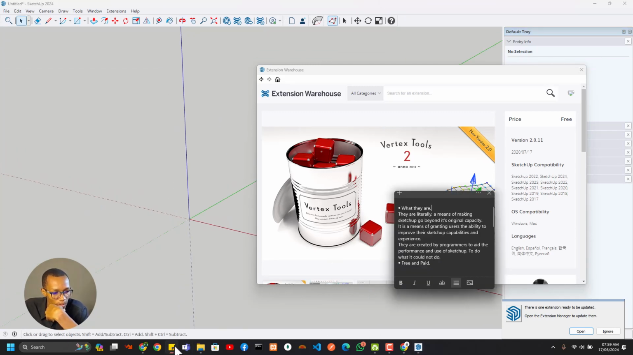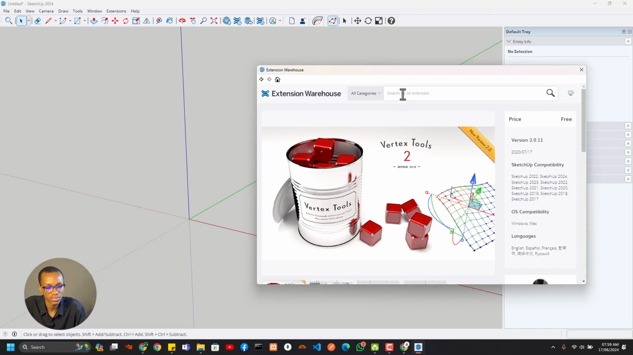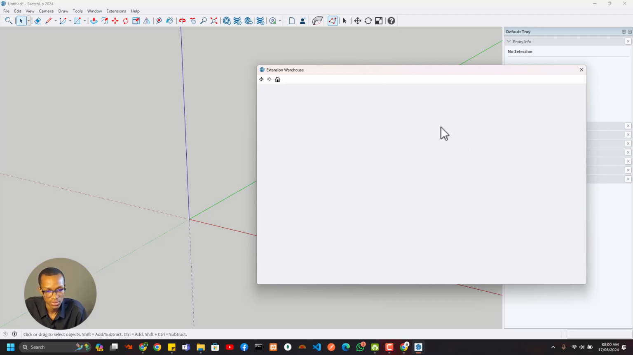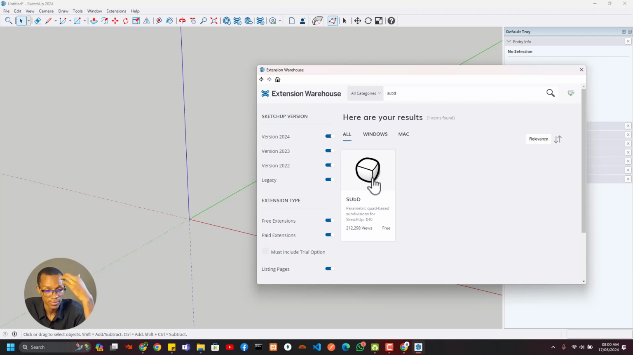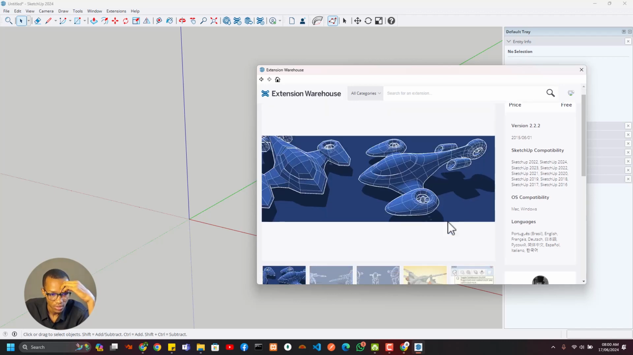So what other plugin do we need? All right, so Vertex, joint push pull, TrueBend, subdivision. Let me see. Subdivision. Where did I get that from? I'm trying to find whether we got that from the extension warehouse. All right, we got that from here. So subdivision is another extension, so we could just install that.